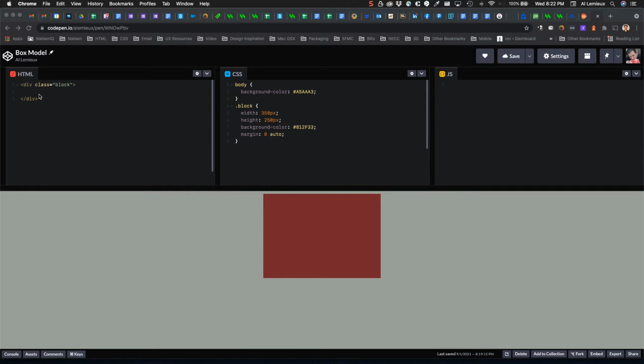In this particular case, I have a div tag. That's the structural element. A div tag means division or divider. It's a tag that you can put any element inside of. And what I'm doing here is I'm giving it a class with a name of block, and that block is getting these styles. So it's telling the block to be 350 pixels wide and 250 pixels high, and it's giving it a background color of this color, and it has a margin of 0 auto, which means it's going to center.